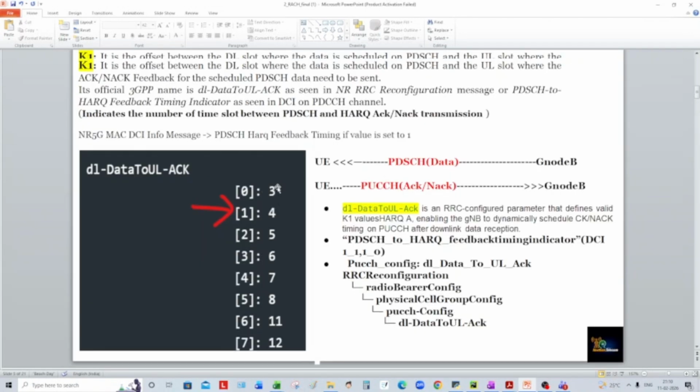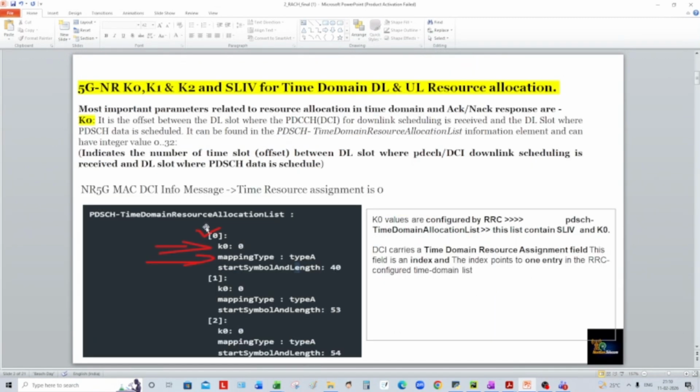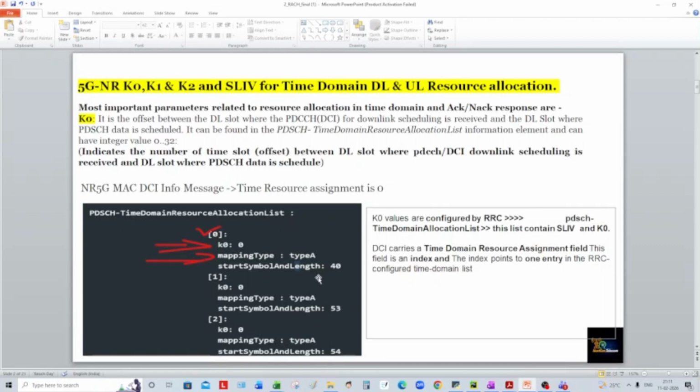and now we can move on to K0. Here we can decode the DCI in the 0th slot, and the mapping type and start symbol length are already given in this DCI format.